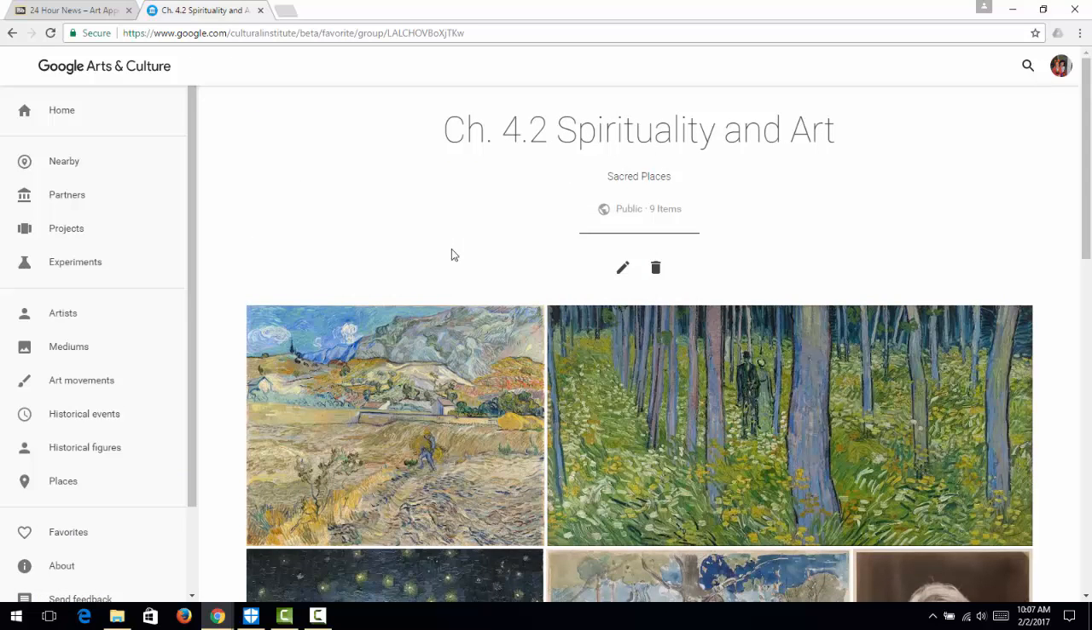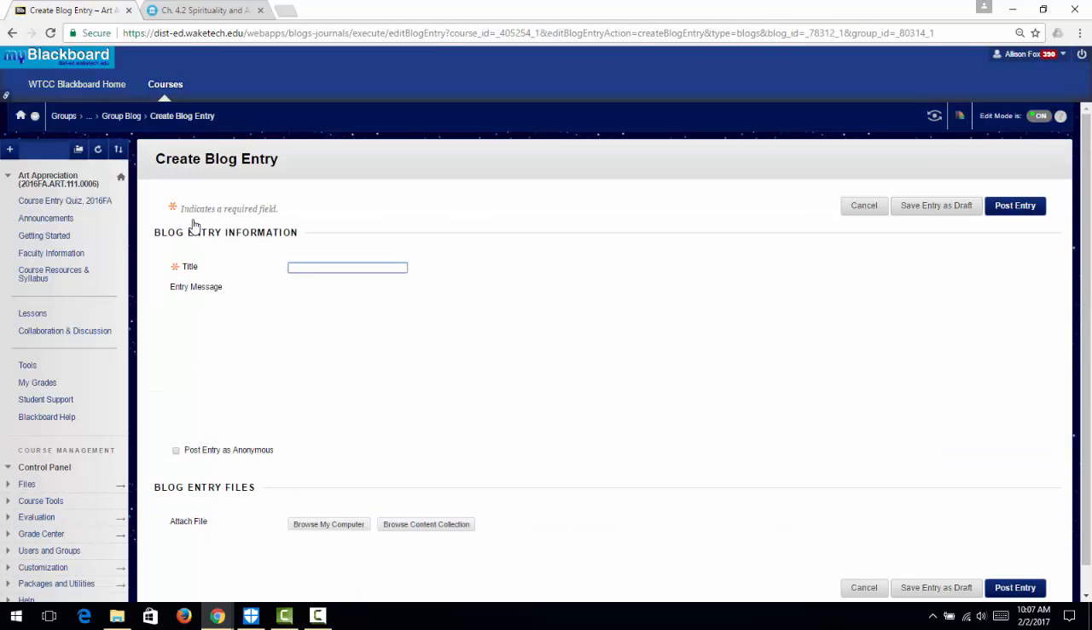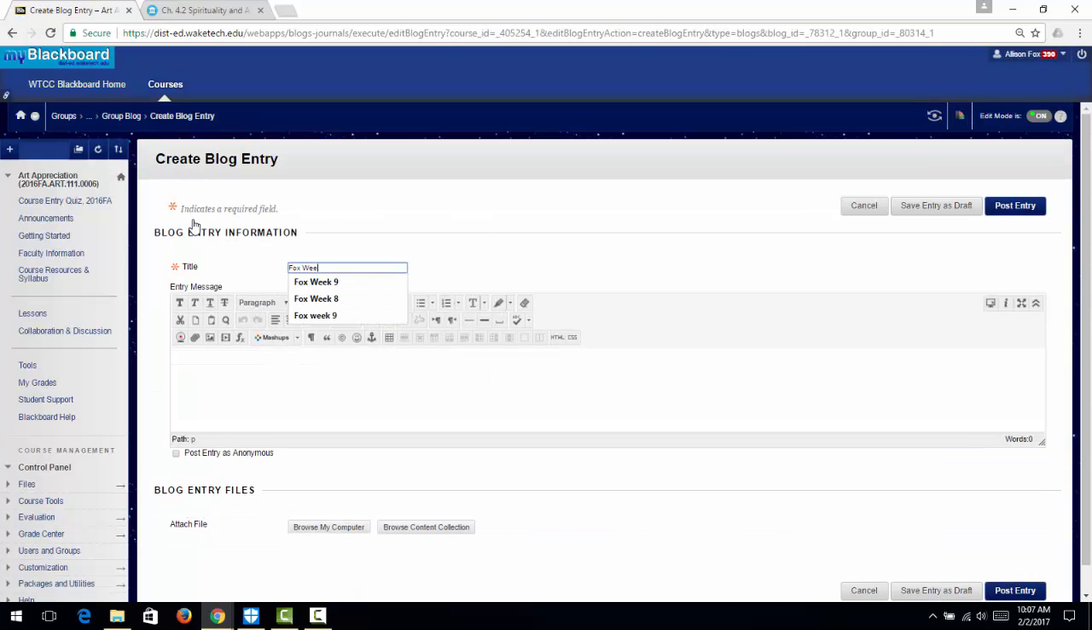To share your collection with your group, simply copy the URL for your Google Art Project collection. In your group blog, create an entry. Insert a hyperlink by selecting the attachment tool. It looks like a paperclip.